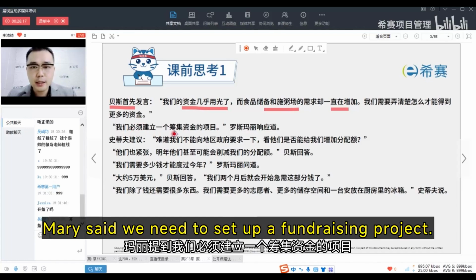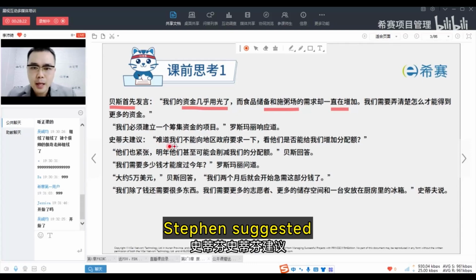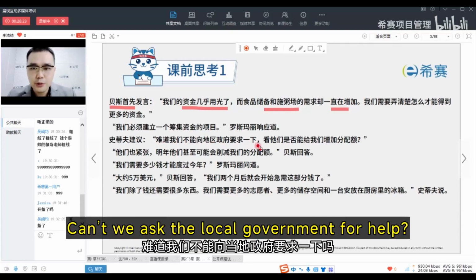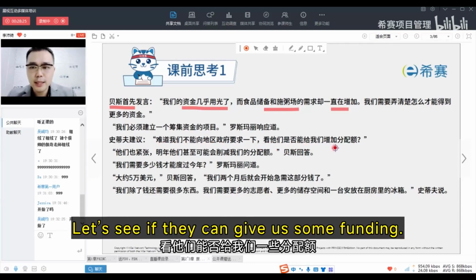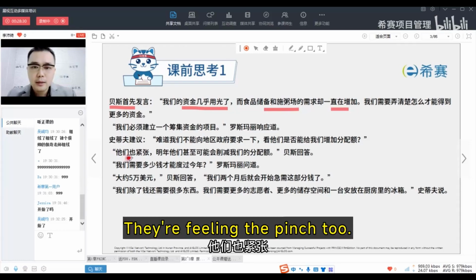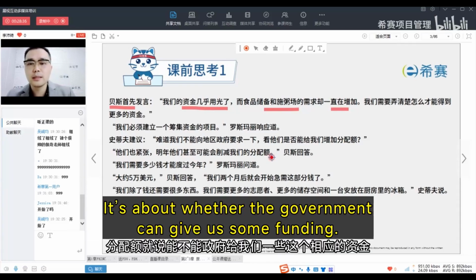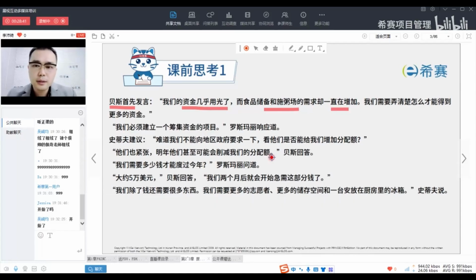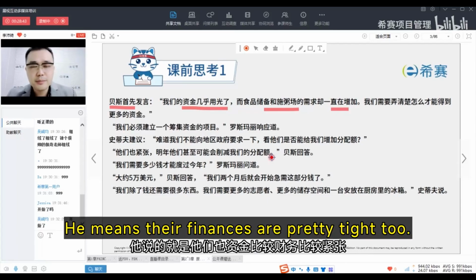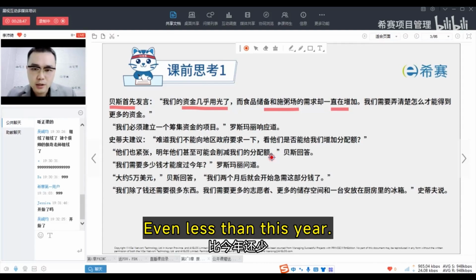Mary said we need to set up a fundraising project. Steven suggested, can't we ask the local government for help? Let's see if they can give us some funding. Beth added, they're feeling the pinch too. They might even cut our funding next year. He means their finances are pretty tight too. Next year might be tough. They might give us even less than this year.